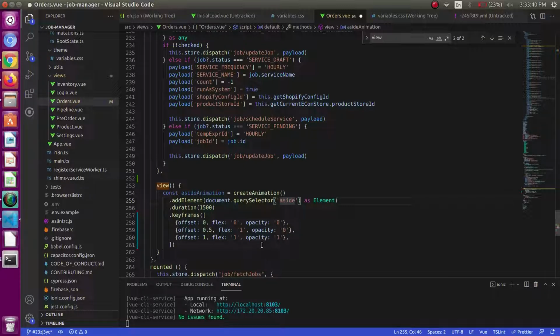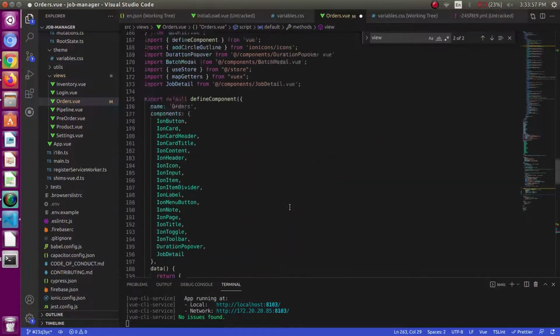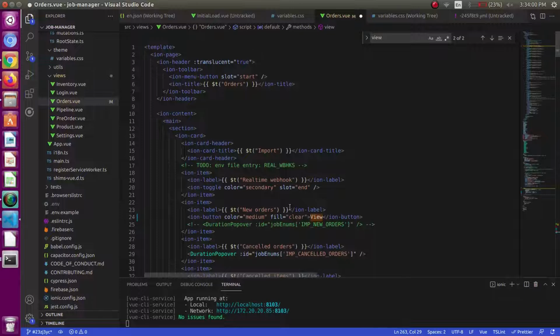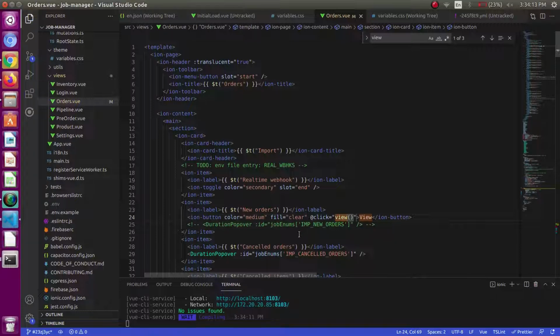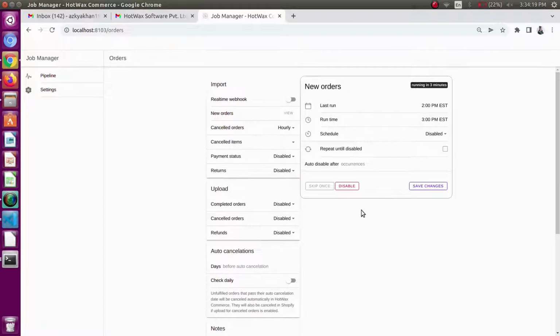After this we will be calling this method using the play function which is already defined, like this. It will play the animation that we have created, and we will be calling this method in the on click of this view button. So we can see our aside component is getting animated.